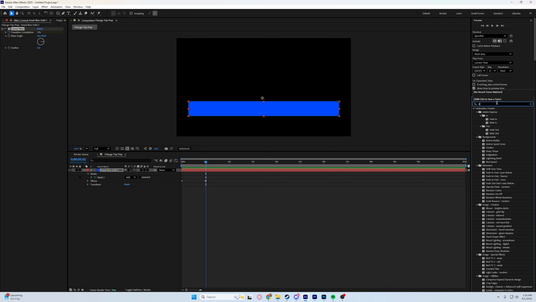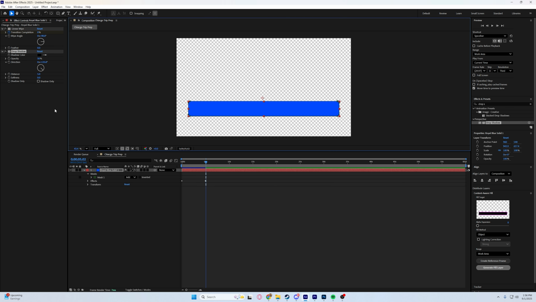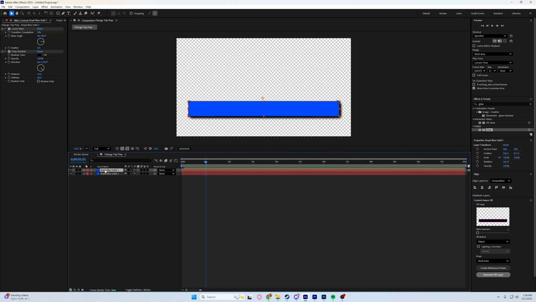All right, now let's grab a drop shadow from our effect panel and we'll apply that onto our footage here. Click this to add the transparent background so we can actually see the drop shadow. I'm gonna make it 100% and then change the distance to about 23 and then the softness to about 60. Here we go. Now let's duplicate your layer.